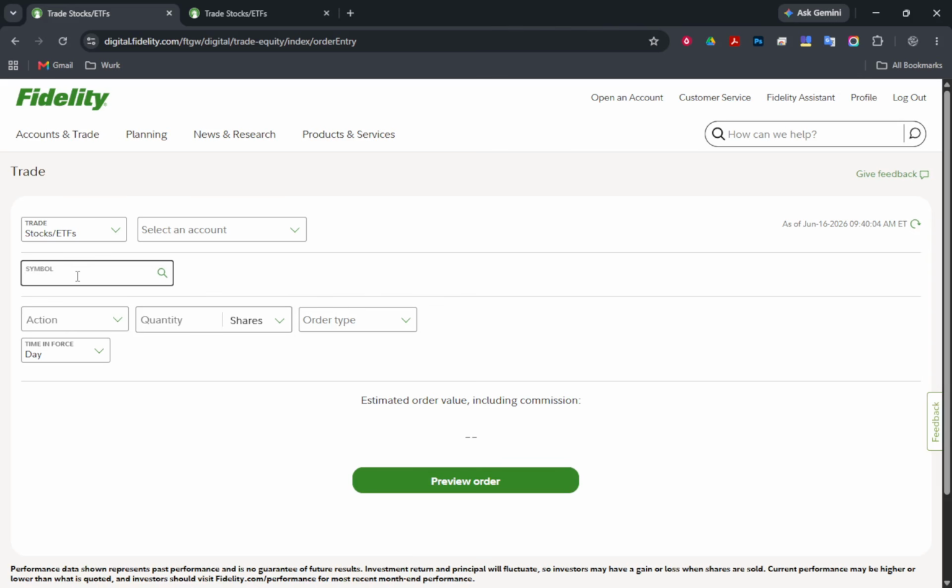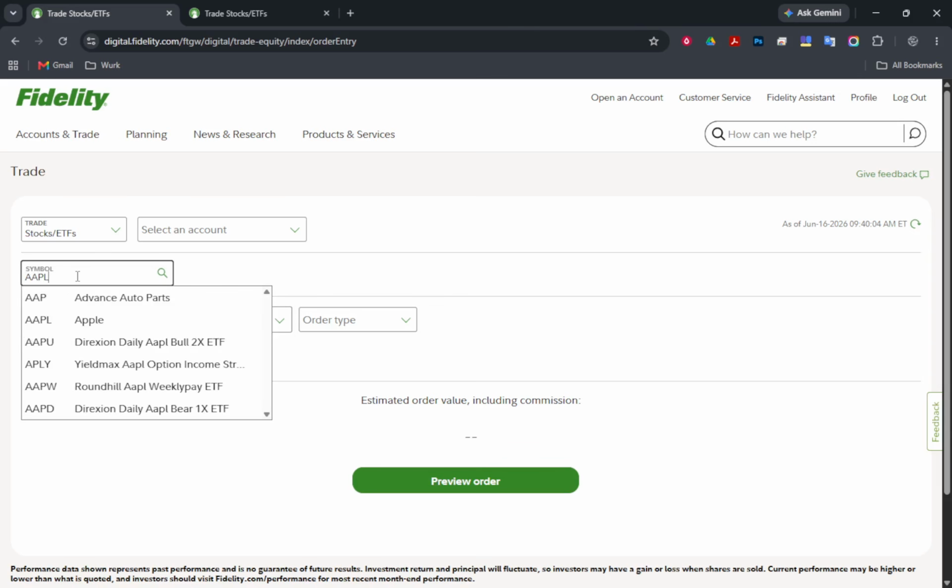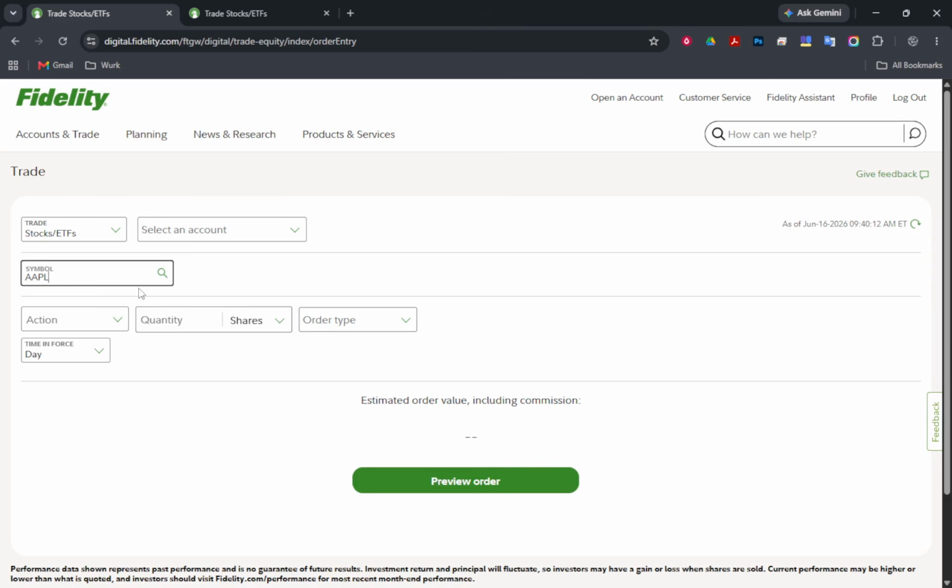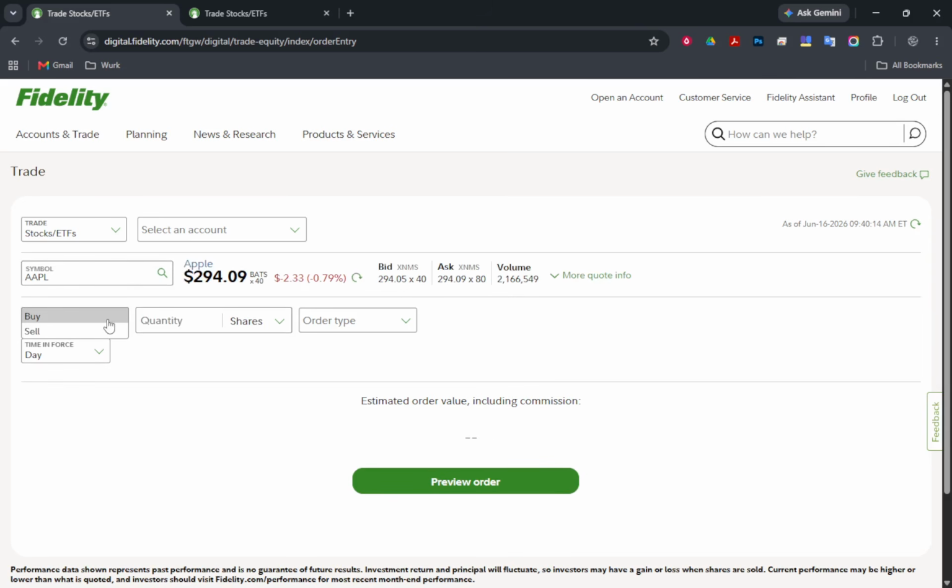Next up, you'll need to enter the stock you want to trade. Type in the ticker symbol for the stock. For example, if you want to trade Apple, you would enter AAPL. Decide whether you want to buy or sell shares of this stock. Selecting the correct option here ensures that your order aligns with your investment goals.